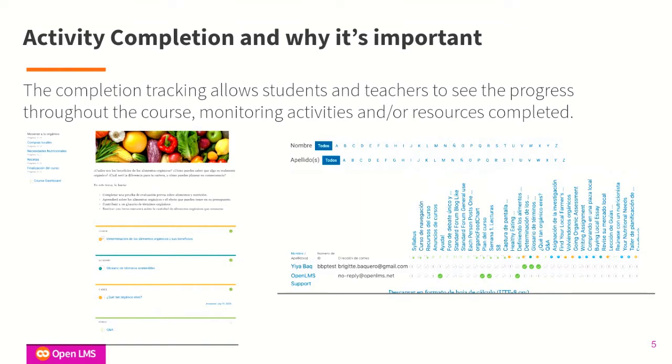A little note about activity completion is to make sure that activity completion is set up correctly in the course before the course begins. For those of you that have already used activity completion, once students start completing activities in the course, the settings will lock in those activities, and you can only alter that by unlocking and losing all that previous data. Again, we'll go into more detail during the demo portion here.